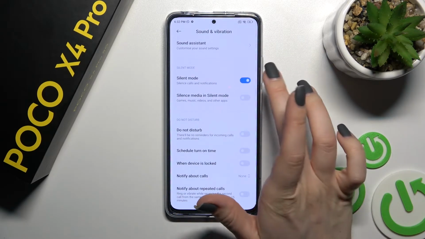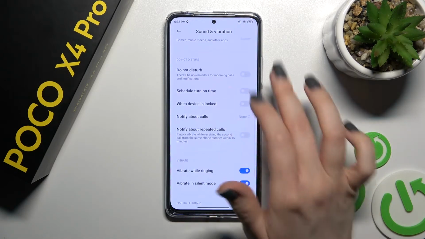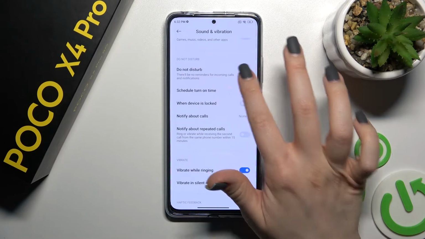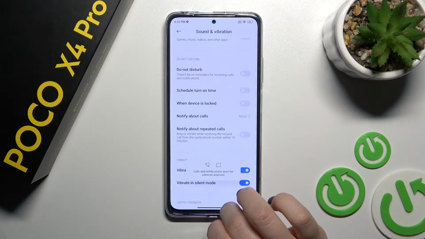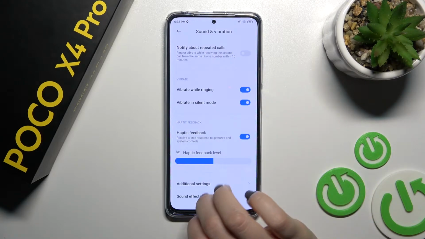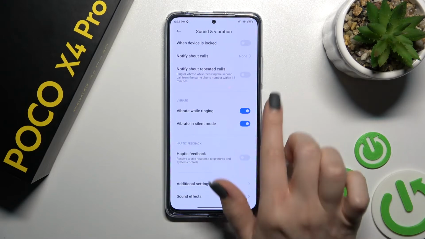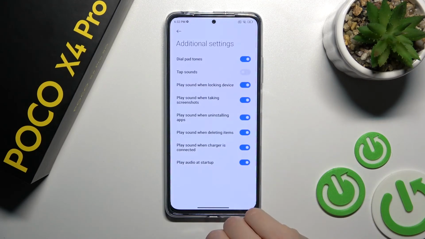Also we can enable or disable here the silent mode to silence the media in silent mode. Also we can change here the Do not disturb mode settings, and enable or disable vibration while the device is ringing or in silent mode. Also we can enable or disable the haptic feedback. And here we've got the additional settings.